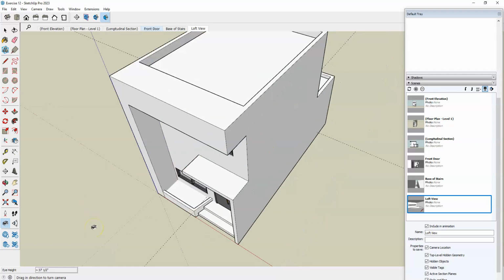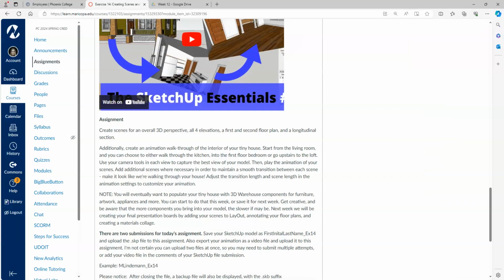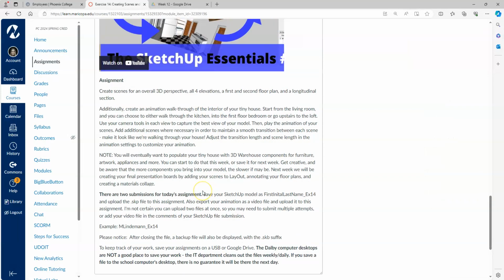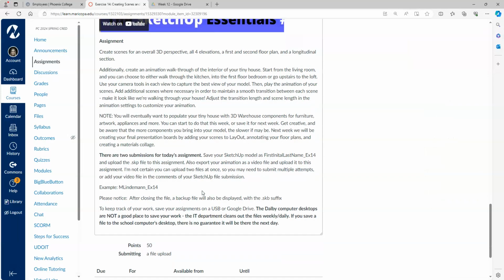Okay, and then the last thing, in your submission, you're actually going to have 2 submissions for today's assignment. So I want you to save your SketchUp model just as usual and upload the SketchUp file to our assignment. But then I also want you to export your animation as a video file and upload that to the assignment as well. So we can take our animation and turn it into a movie file so that we can share it around with others.